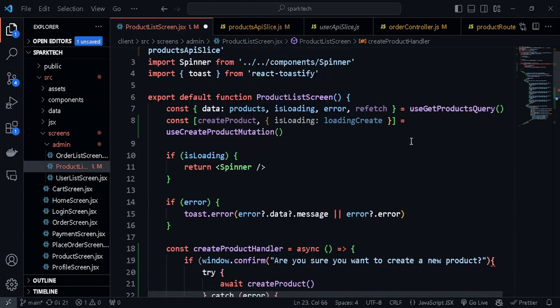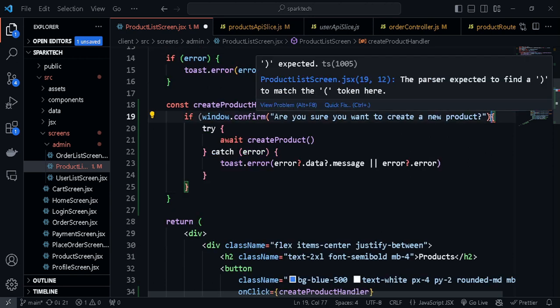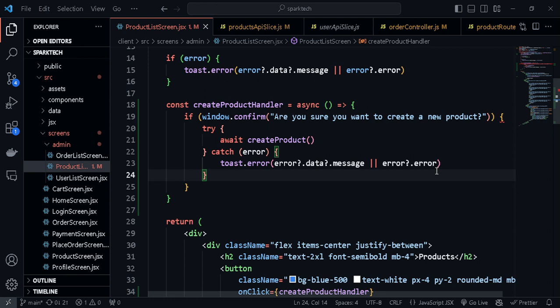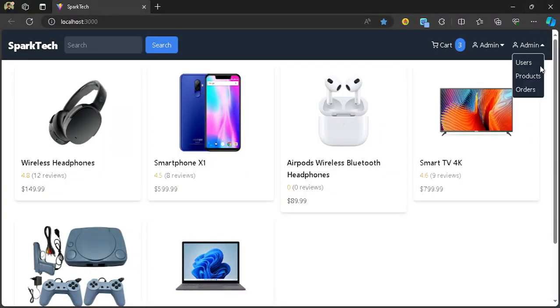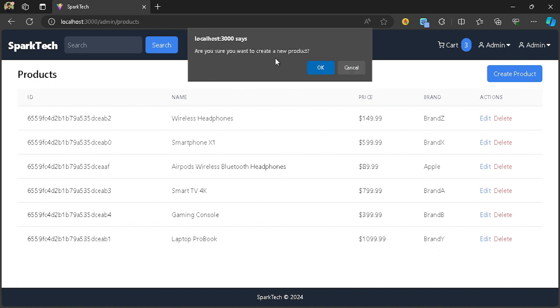Actually here there's an error, I guess. So here needs to be another closing bracket. I forgot that, and still there's a problem. I don't know. Yeah, everything is clear. Sometimes my laptop is slow, so we can now go ahead and test this out if everything is working fine. So now if we go to our products tab, when we click on this create product, it should prompt us to create a new product. So I'm going to click OK.